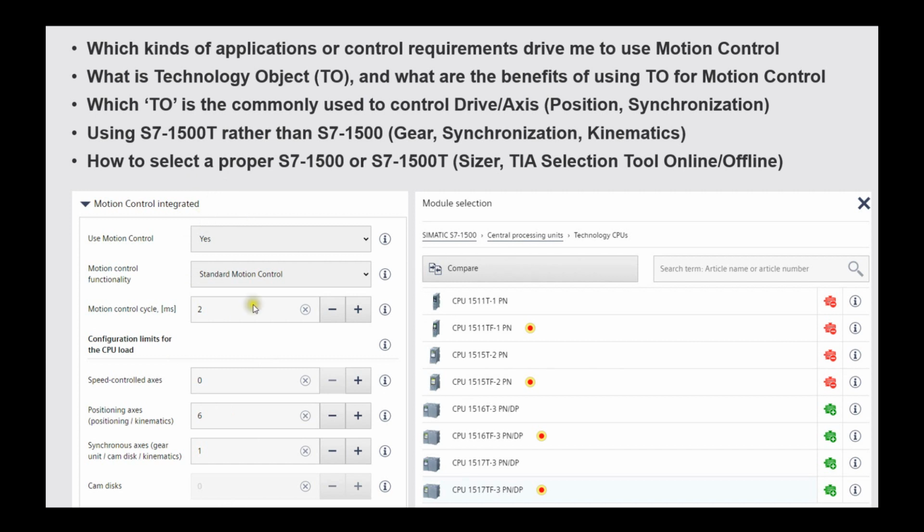So based on those requirements, when we try to select the T CPU model, the system will recommend we probably need to select the 1516T. And because we select this kinematics control, the system will not recommend the standard CPU. It will only show the technology CPU, and this green icon will show the proper one, for example this 1516T. So using this TIA selection tool, we do not need to manually calculate the resources and the axis number.